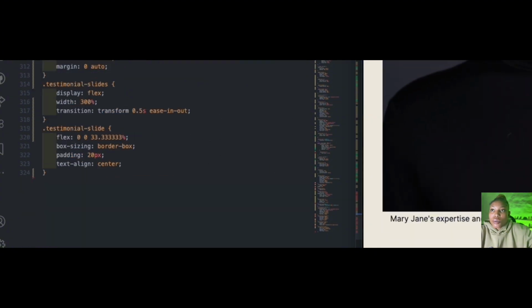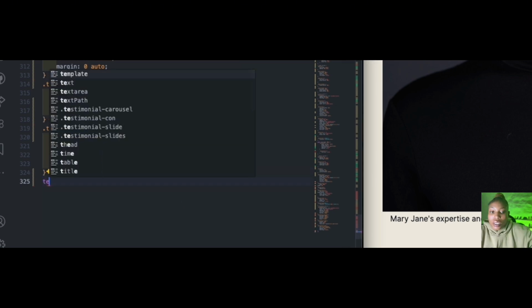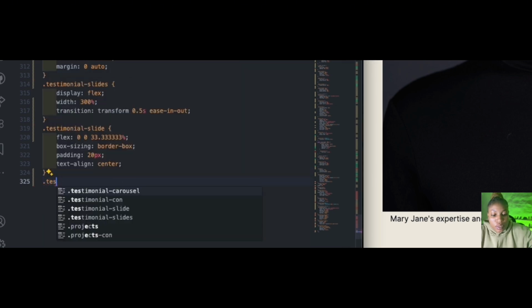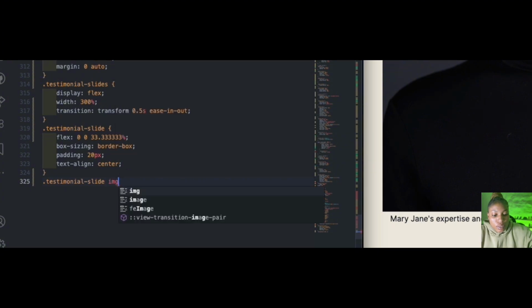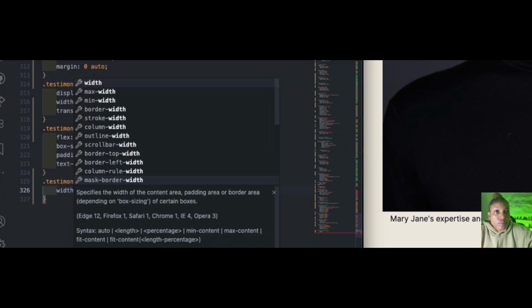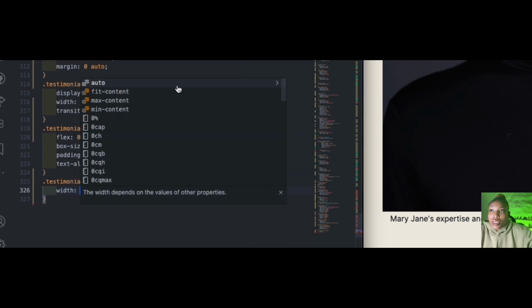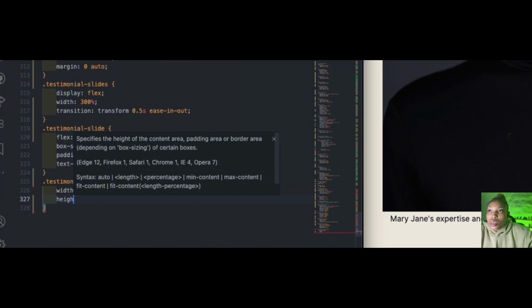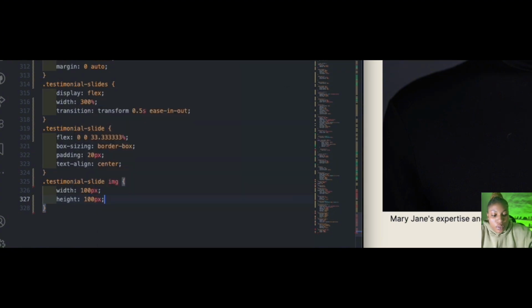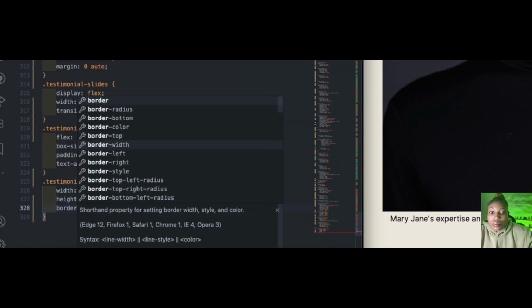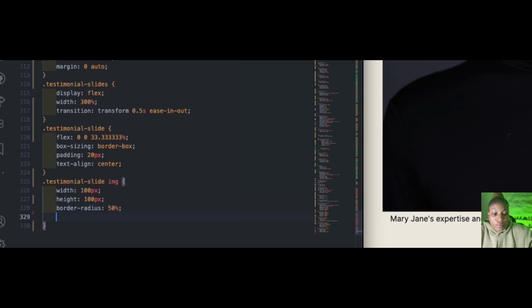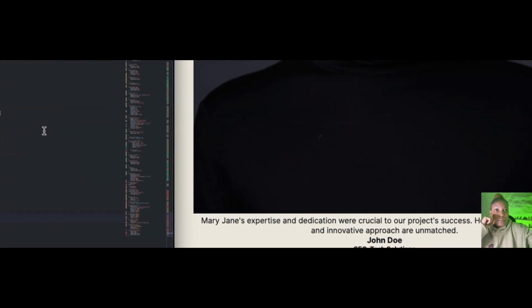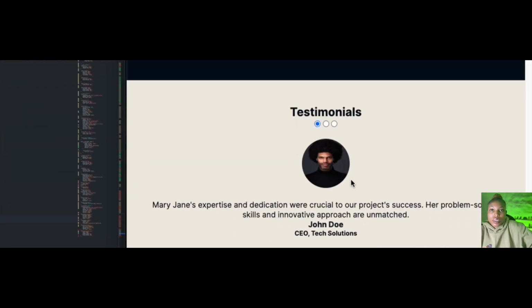This does not look as good as we want it to. So let's start by styling this image first of all. It's too big. Dot testimonial slide image, IMG. Let's give that a width of 100 pixel, maybe height of 100 pixel as well, border radius 50%, and margin bottom 20 pixel. Okay, this has some space.